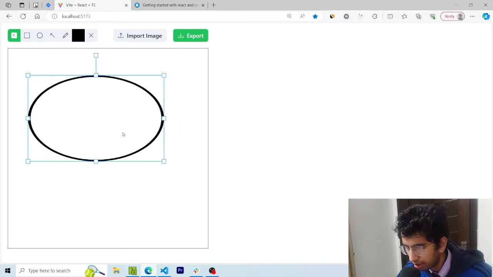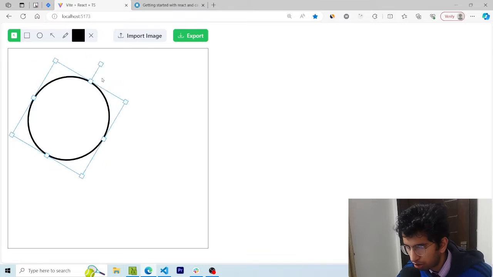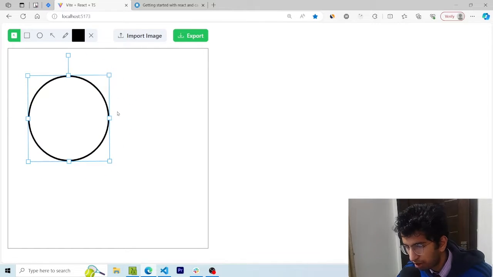Now I can do stuff with the circle. I can make the size bigger and smaller. I can rotate it and do stuff which you can do in normal vector applications, and you were able to do that with literally 2-3 lines of code. Nothing fancy. You don't have to interact with the Canvas API at all. This is the power of this library. So now that is done.